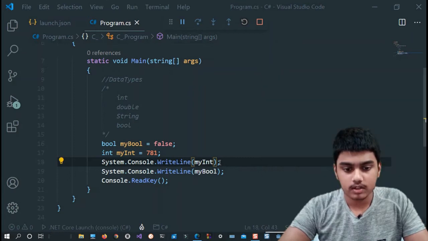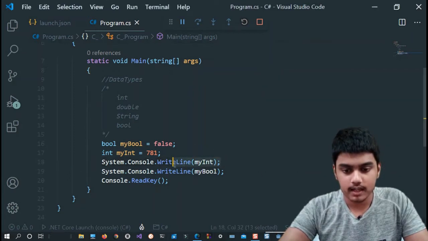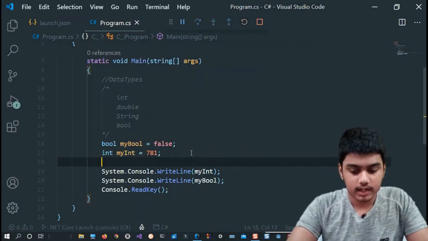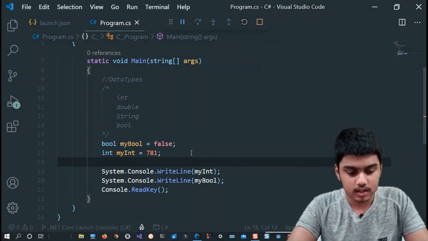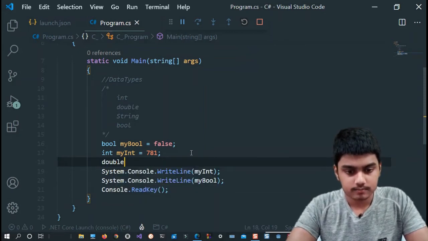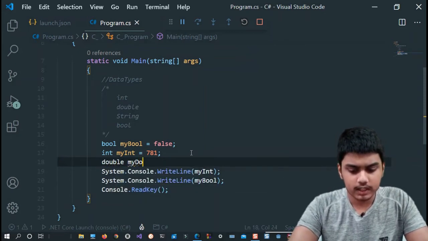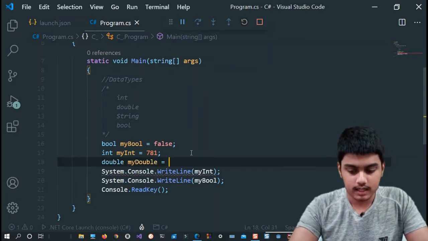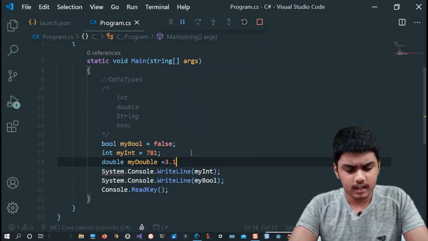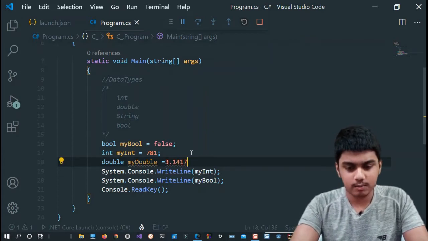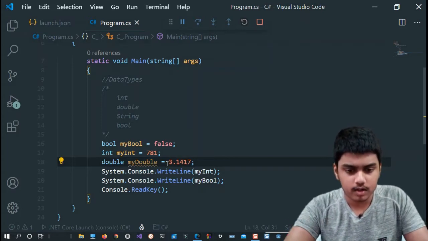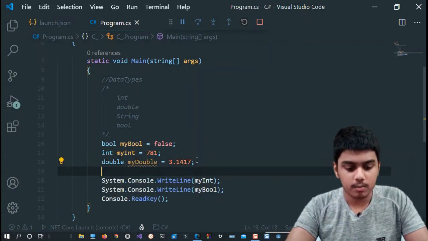So it is depending on this. First we have set to print the integer value, and second we have set to print the bool value. Now we can even use the same way to create more data types, that is double. So I can just write double, my double. You can give any name. You are not restricted to using only what I write. You can use any name. I write 3.1417 something. I don't remember the 5, I just remember 3.14.